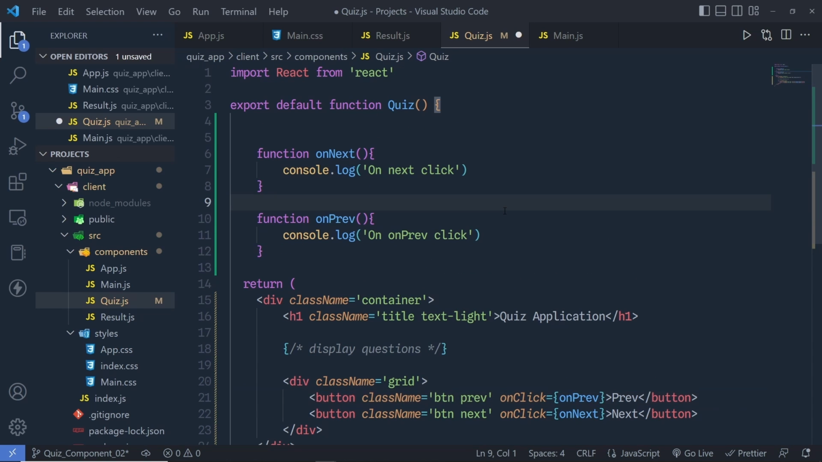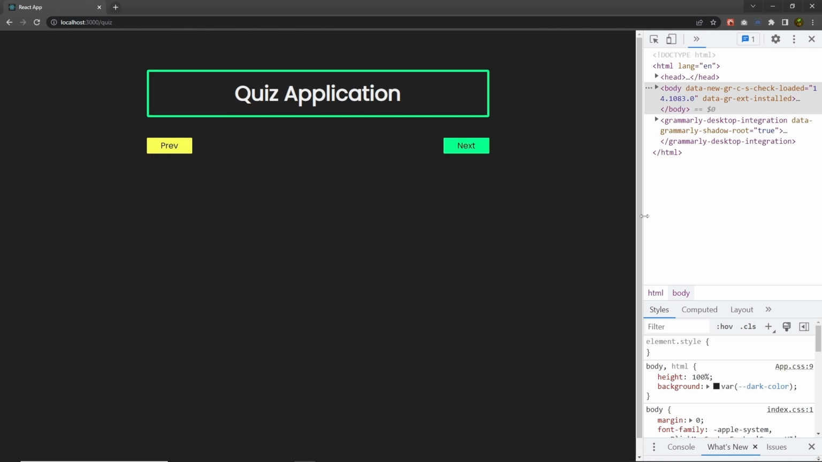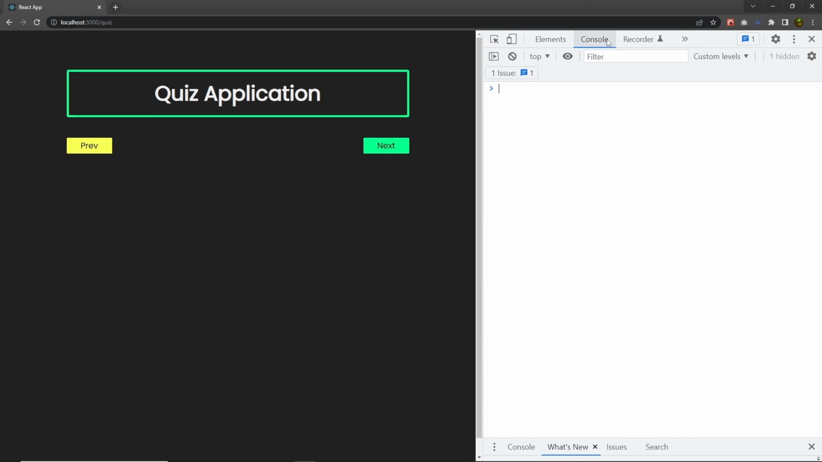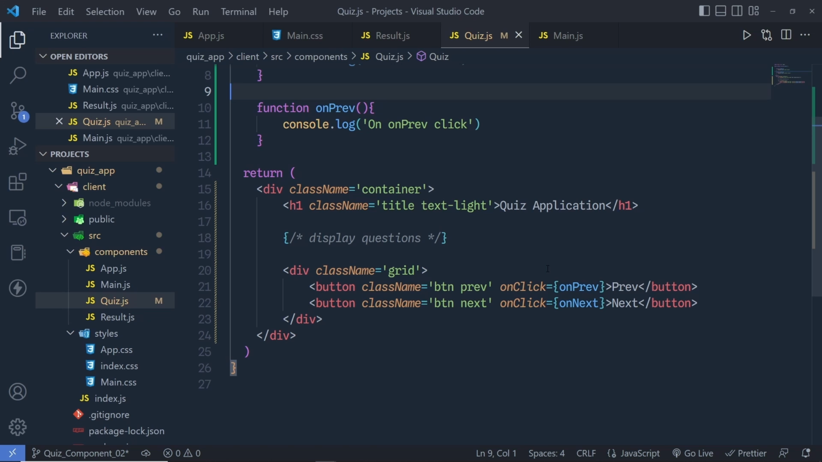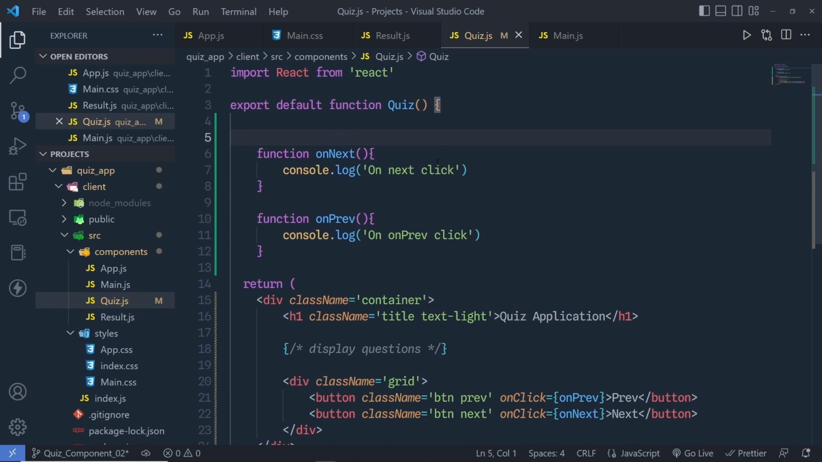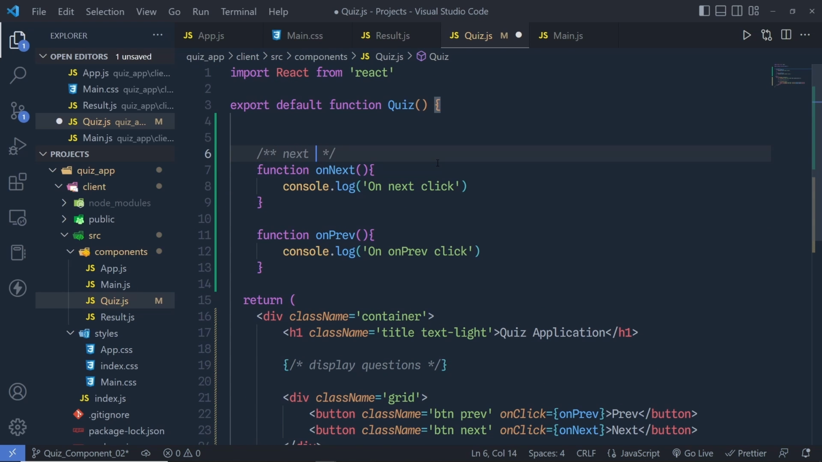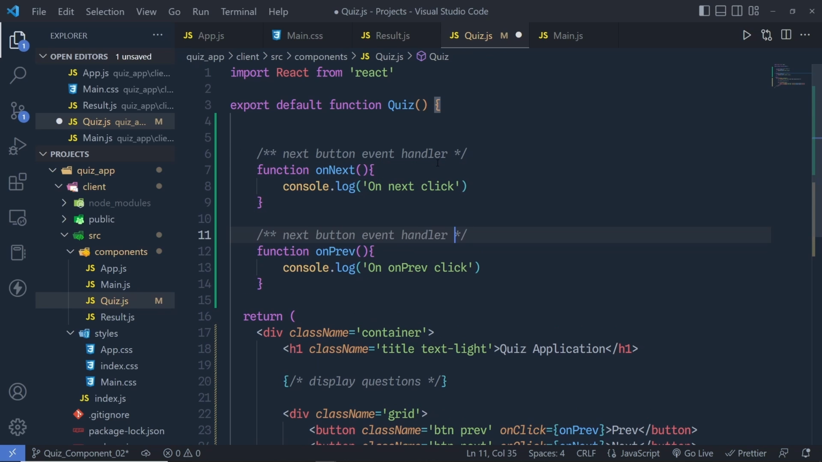Let me save the changes, open the inspect tool, and open the console. Here, when I click on the next button, it's going to call the onNext event handler, and when I click on this previous button, it's going to call the onPrevious event handler. Just for now, I'm going to leave everything as it is, and let me add a comment: next button event handler, and I'm going to copy this, specify that here, and this is for previous button event handler.